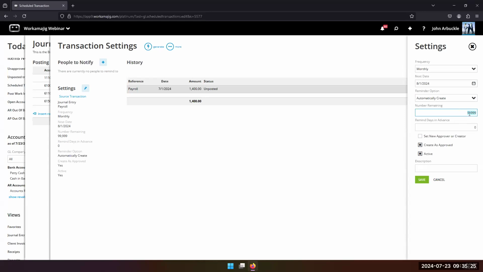It's really up to you on the number of remaining days, depending on that type of transaction. Okay. The remind days, again, if it's created a day in advance or a couple days in advance, that's what this is doing. The next one is create as approved. Now, this is the one that's kind of, if you're the one creating it and you're the one approving it, does that make sense? Then I would probably check that box.